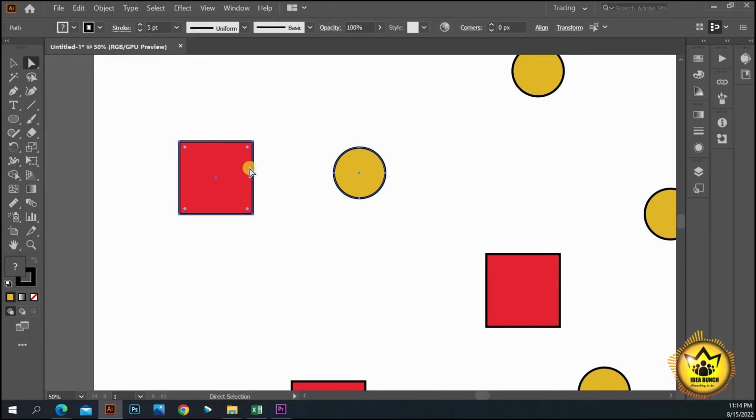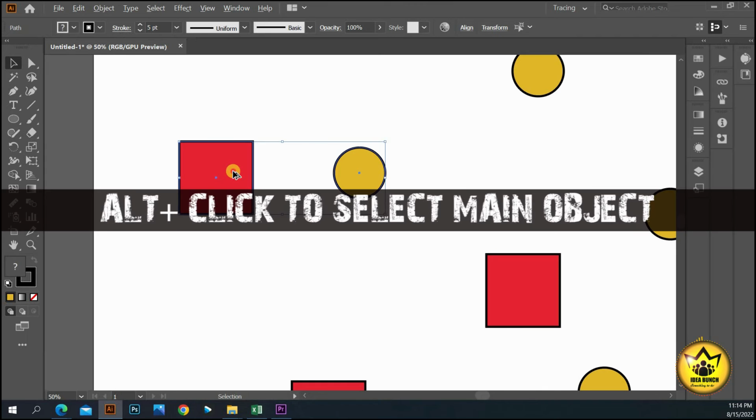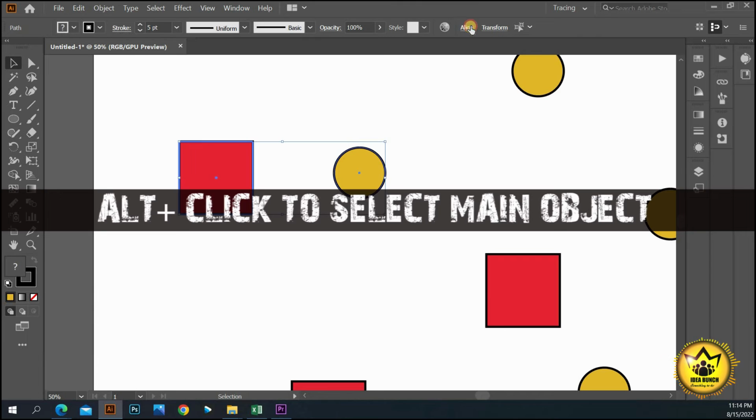You can use these buttons to align or distribute selected objects along the axis you specify like this. If you require an exact spacing measurement between your objects, select Align to Key Object in the drop-down menu, and while selecting the objects you can press the Alt key and click on the main object to align with the main object like this.